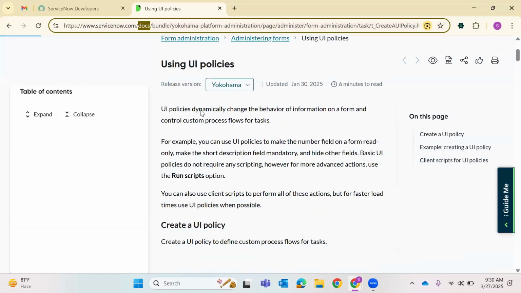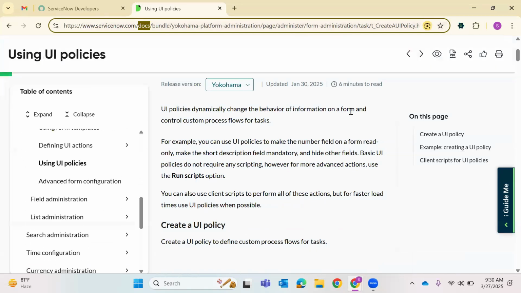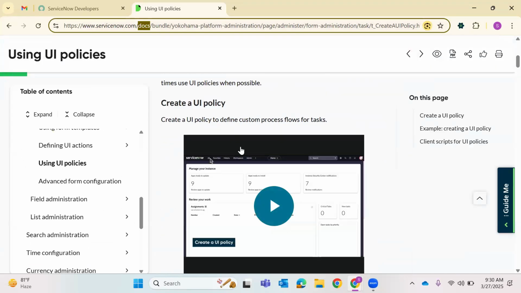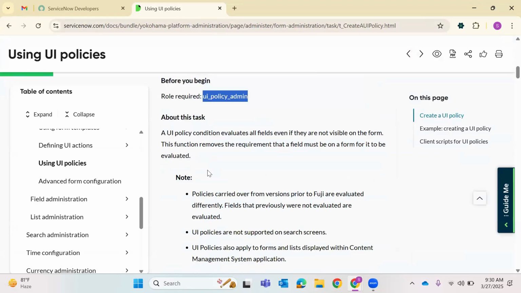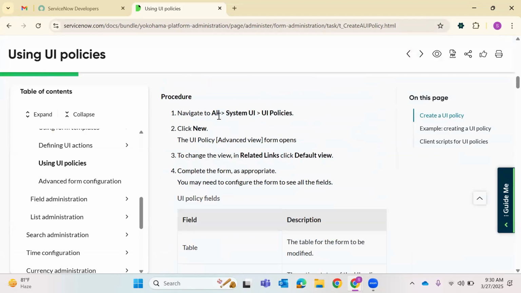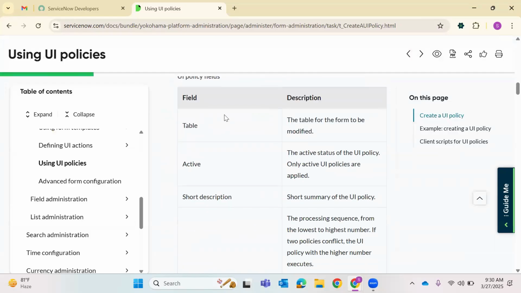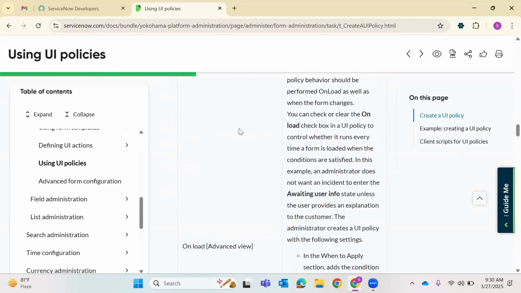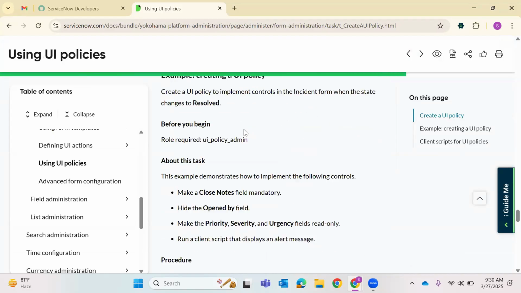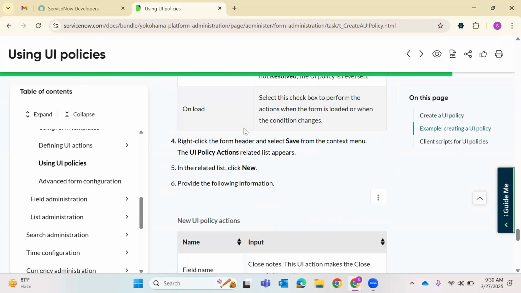See, using UI policies you dynamically change the behavior of information on a form. To create a UI policy, I have a small video snippet. Again, what role is required to create this, about this task and all, what the navigation steps are, and detailed information about each and every field that we have on a UI policy. See, clear documentation from ServiceNow is given. Apart from what we are discussing in our day-to-day classes, I'll also be sharing notes from my end. Okay, along with the video recording, you'll also get notes.